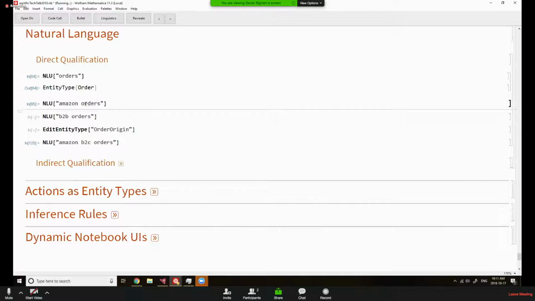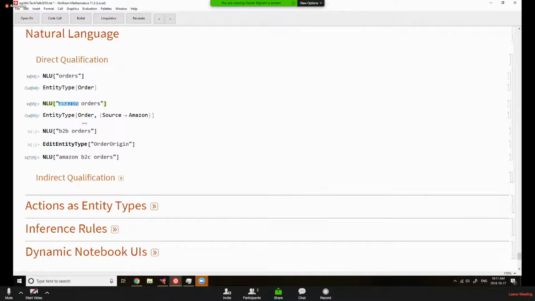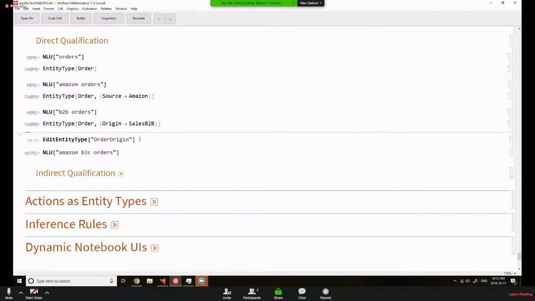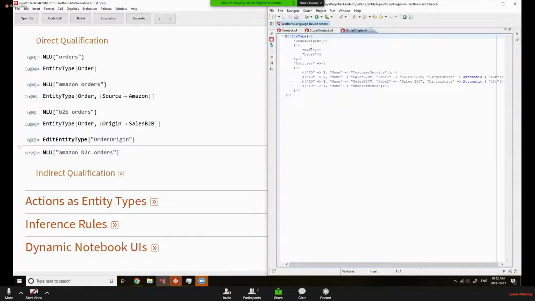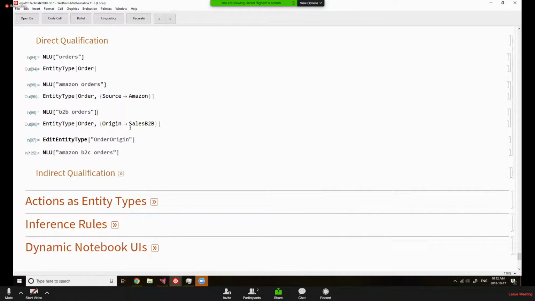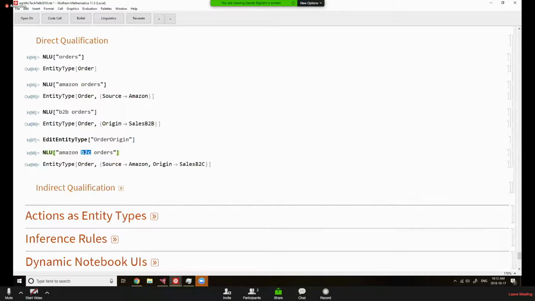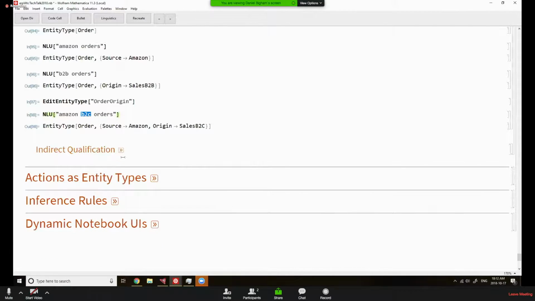Here's an example where we're qualifying orders by Amazon, and what it figures out is that we can qualify the source property of order by Amazon, and it creates, again, this symbolic representation. In this case, we want business to business orders, but we wanted to tailor the linguistics. So I'm just going to go into this entity type here and show you that there's an entity that has been given some custom linguistics to allow it to be referred to as just B2B. Once we've done that, we can do B2B orders, and it knows how to interpret that. And here's an example where we're qualifying orders by two things, Amazon and B2C, and now it's qualifying two properties.